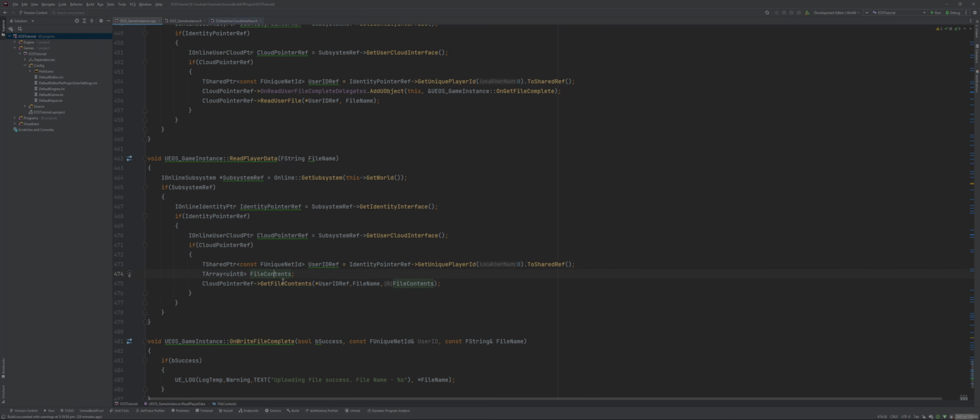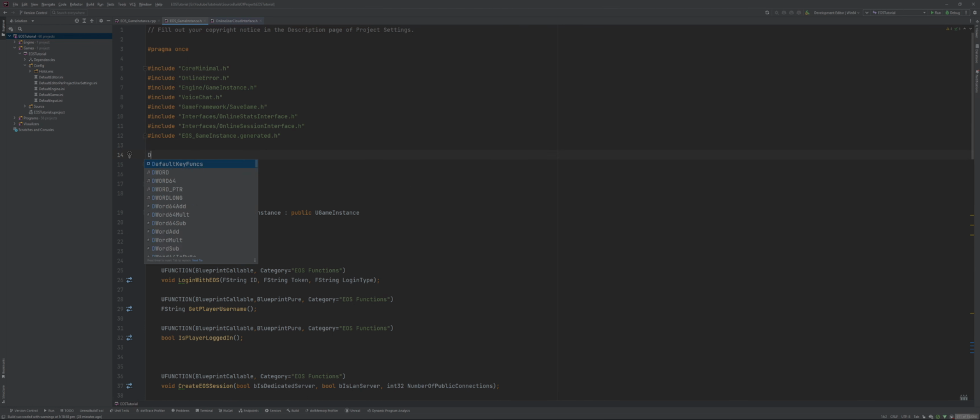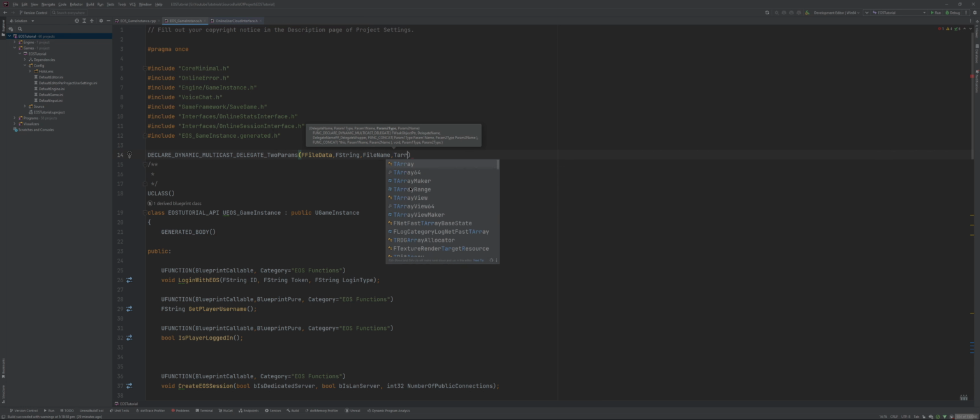Now we need somehow to get this in blueprints. So what we can do is go in the .h file, and at the topmost we declare a dynamic multicast delegate with one parameter, or maybe two parameters, and let's name this FFileData. Now the first parameter type should be FString, and then tell the name of the variable you want. So we will name it file name. Then we need the second as TArray of uint8, and the name of the variable would be file contents, and done.